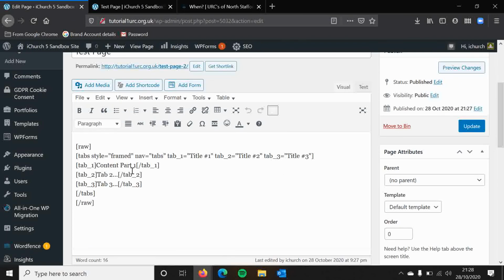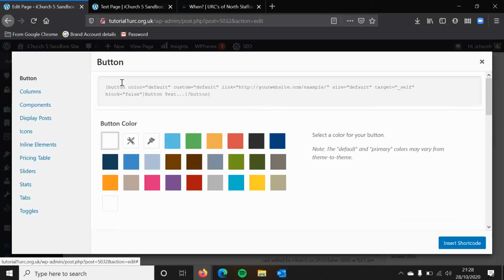The other thing you can do actually is put shortcode within shortcode. So let's say we wanted, and I'll just use the example to begin with, of a button. So again, you can do all sorts of things. You can select the color of your button.